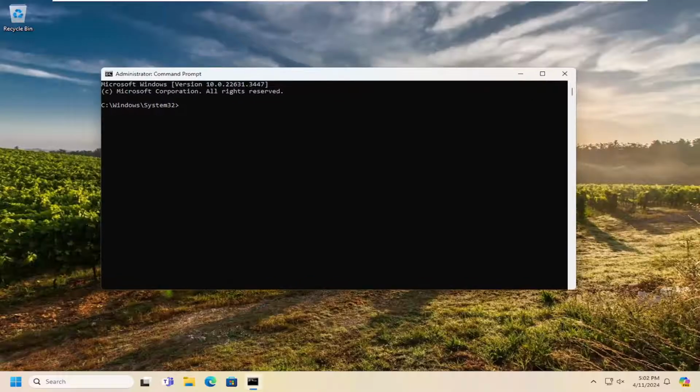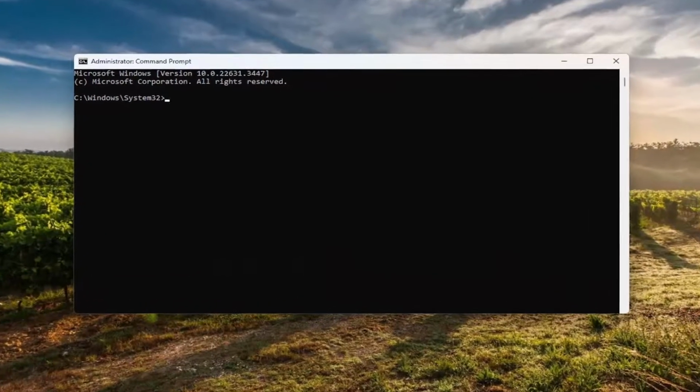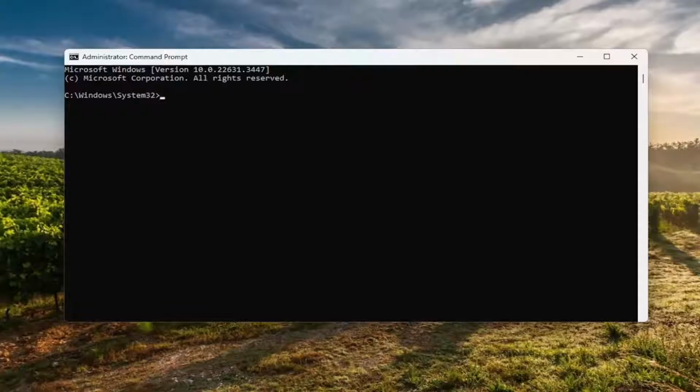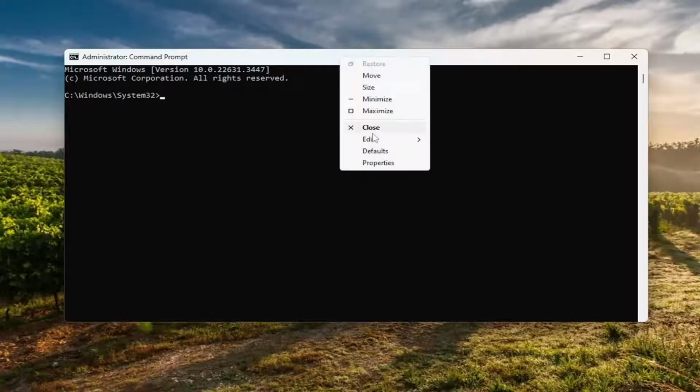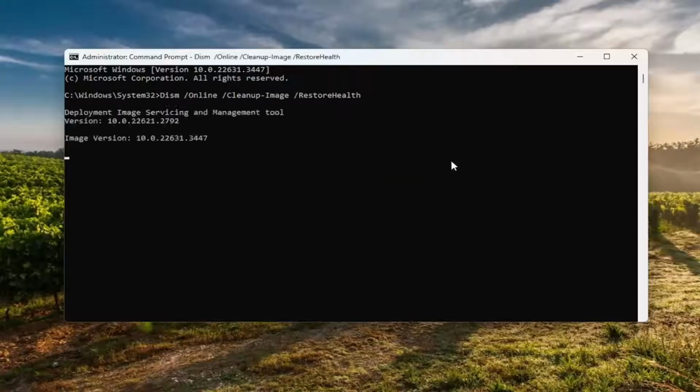And now I'm going to have a couple commands in the description of my video, guys. First one is a Dism scan, so go ahead and copy that and then go up the top bar of the command prompt window here, right click on it, select edit and paste that command in. Hit enter to begin that scan. This will take a couple minutes to run, so please be patient.